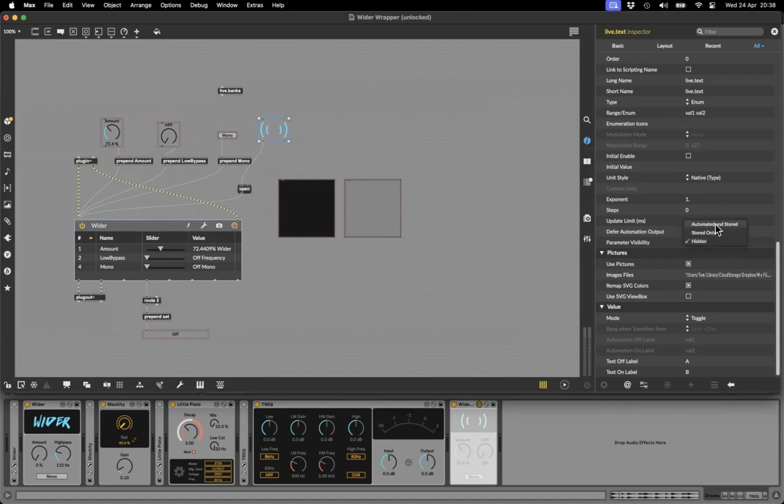Automated and stored means it's going to show up and you can automate it. Stored only means it's going to save the value of that parameter. So you generally want to have it on stored only, so it's going to save values when you save your patch at the very least. If you don't want it automated but just stored, you can have it on there. And automated and stored means you can also automate that parameter. So that's how you add Push functionality.